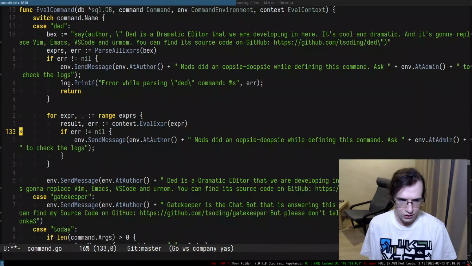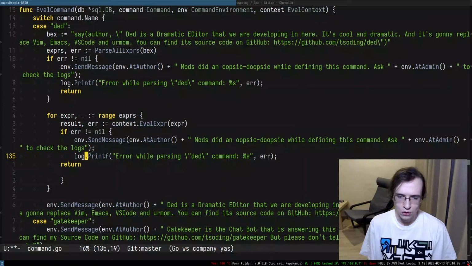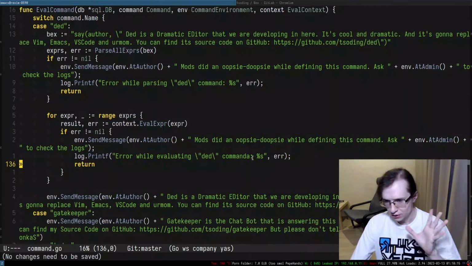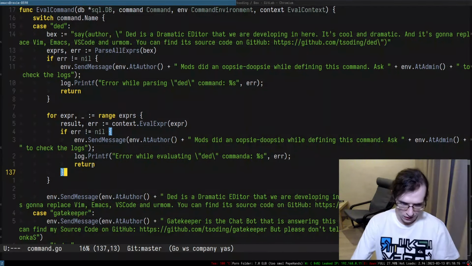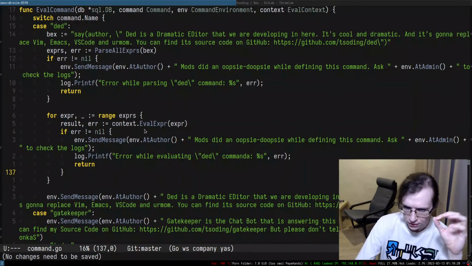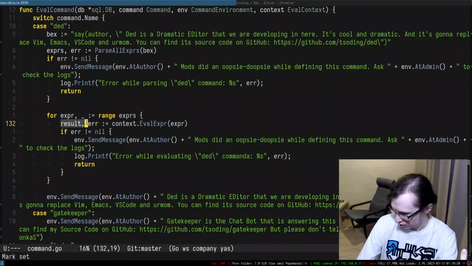And we're gonna remove this one, and we're gonna log "error while evaluating dead command", and there you go. So I'm copy pasting things around because in the future I'm going to compress all of that, so it doesn't really matter. And what's interesting is that after evaluating the command, you usually have a result, right?